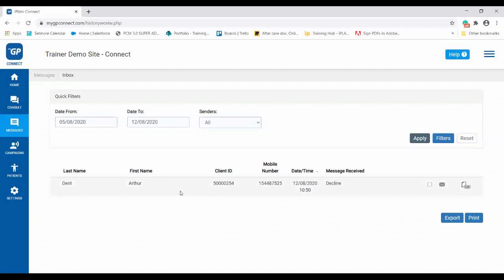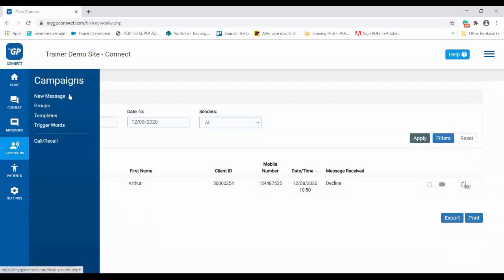Now, I do have one other area to show you within the system, because the eagle-eyed amongst you again may have noticed that when I clicked on campaigns, there was another subject here, call recall at the bottom. So we are going to have a look at that. I'm going to click on call recall.